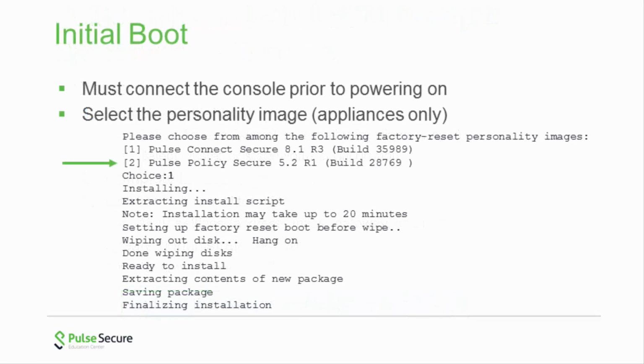After connecting your PC to the console port and starting your terminal emulation program, power on Pulse Connect Secure. After the system completes the boot process, the device prompts you to select whether this device operates as a standalone device or part of a cluster. To operate in standalone mode, type Y and press Enter to proceed to the next step in the configuration.